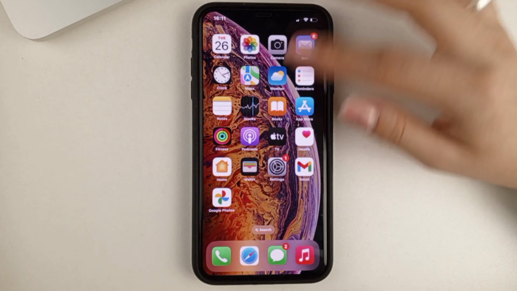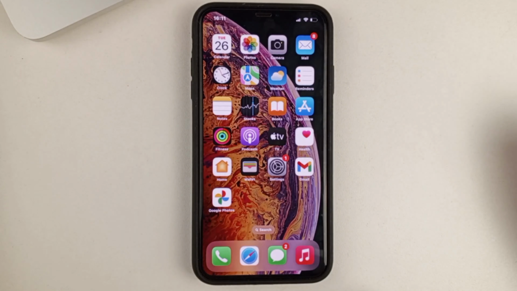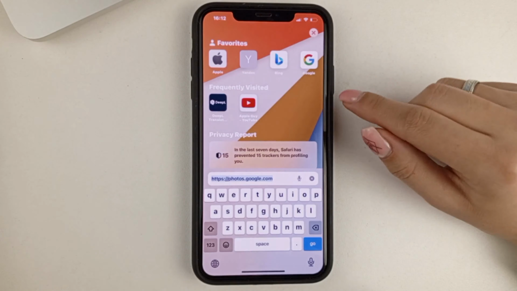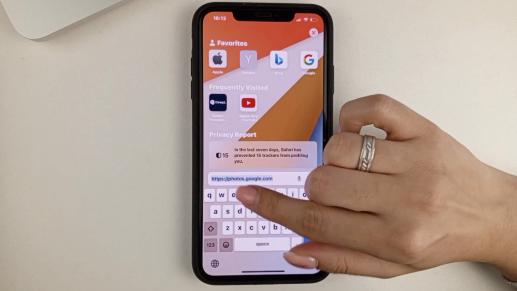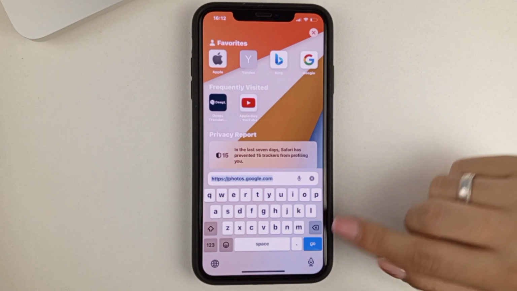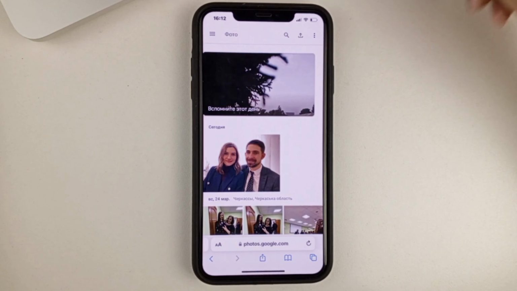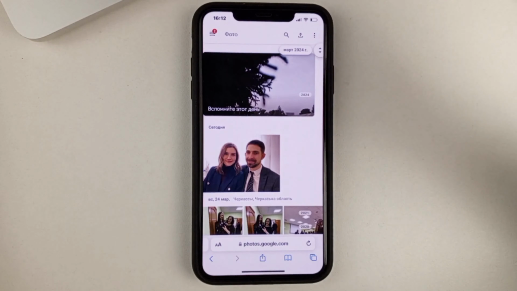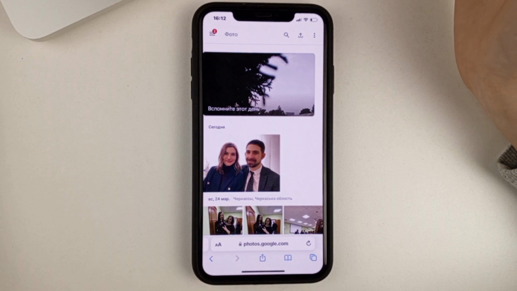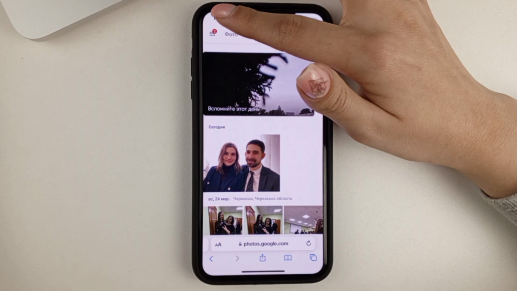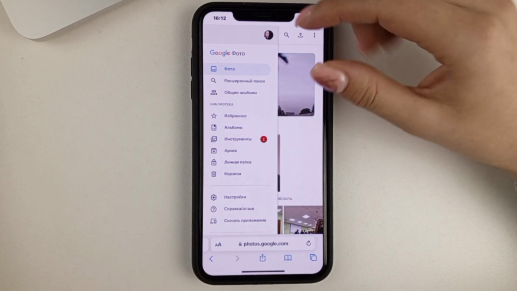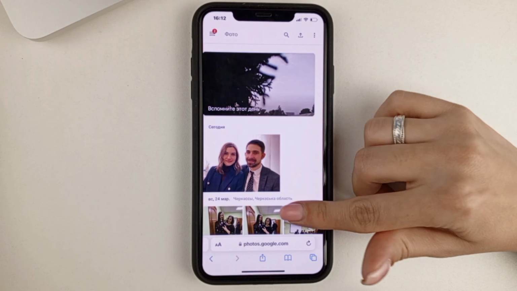And then we need to log out of Google Photo and go to a web browser. I'm going to use Safari. And here we need to go to photos.google.com in the search box. Then we're going to get a page like this. It's important for us to make sure that we're logged into our Google Photos account. To do that, we click on the three bars in the top left corner. And if we see our photo here, then this is definitely our account.